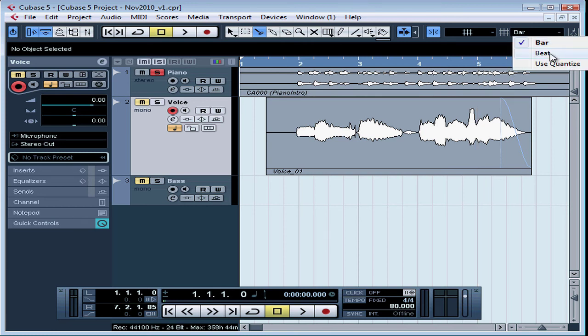Let's switch the snap reference to beat. Now I'm able to split in between the bars at each beat. For more information on how to change the snap reference, please see our tutorial later in this course on snap mode. Using the snap mode can save you a lot of time, and we'll learn about this later on.